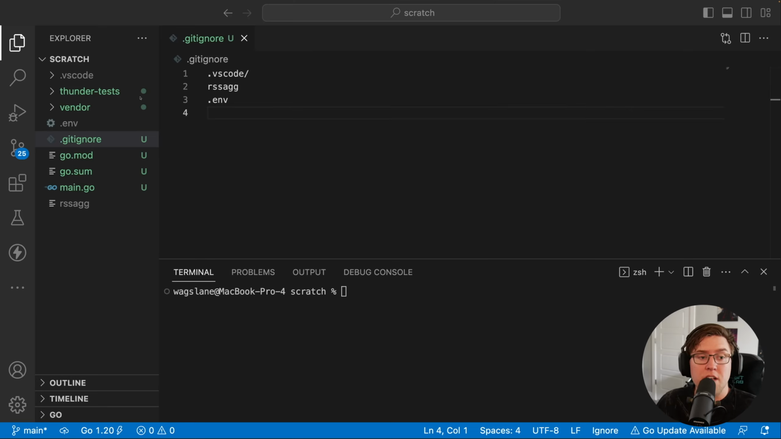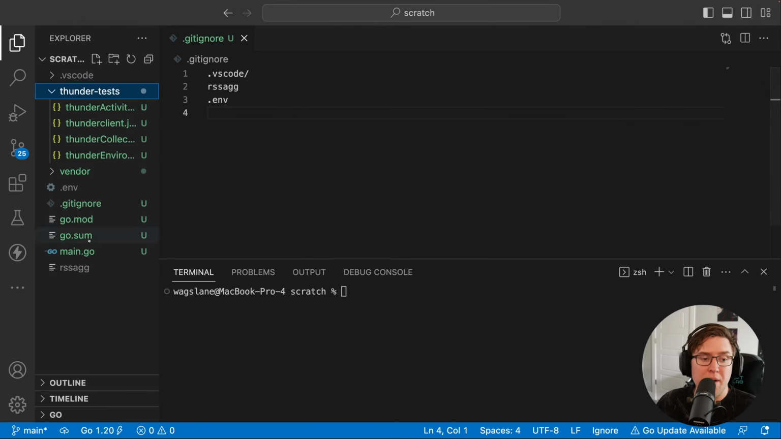I've configured my Thunder Client to actually store all of my tests, or my HTTP requests, as plain text here in the working directory, but I don't want those going into my source control. So I'm going to go ahead and add that to the gitignore. Thunder-tests will ignore everything in there.